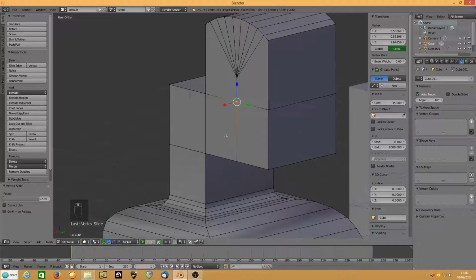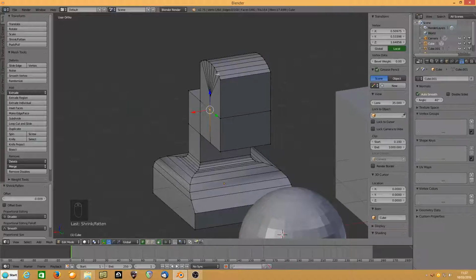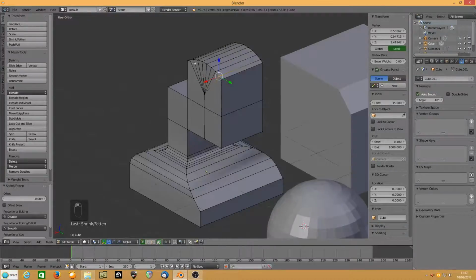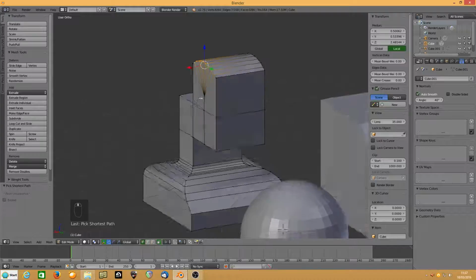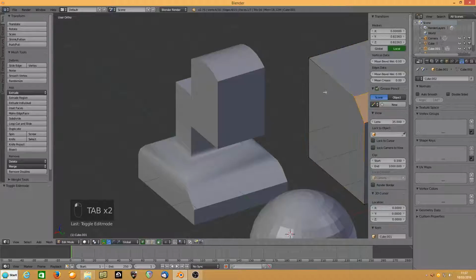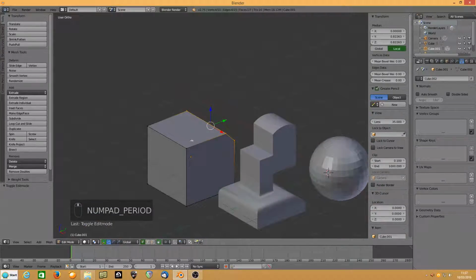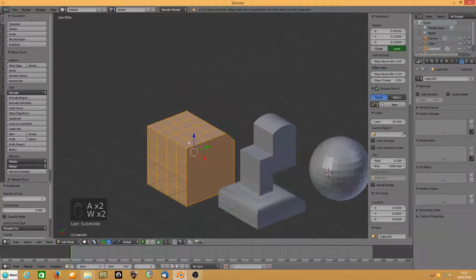And another key that I recently found out is the Alt-S key in edit mode. It's the shrink fatten, but it works on single points. So if I do an Alt-S, I can just tweak that like that. So if you imagine you want to get a curve on this, I can click on that, Control click, Alt-S. Oh, that doesn't work because it's not on the normal. Sorry. So let's just switch models, dot to go into the view, A to deselect, A to select, and we'll throw in a couple of subdivides.